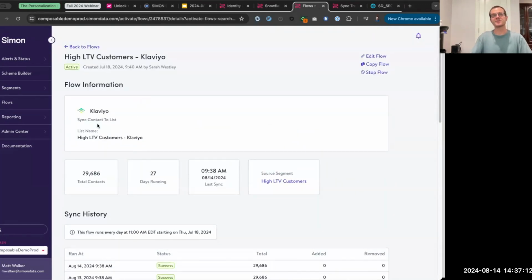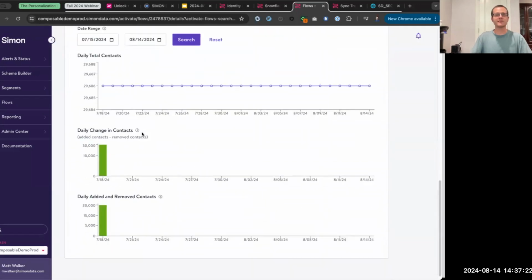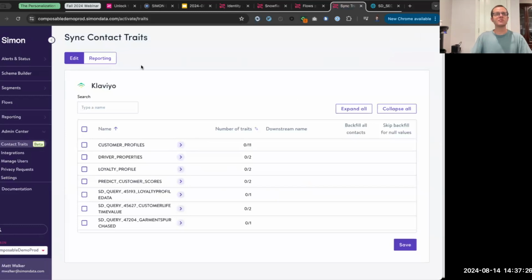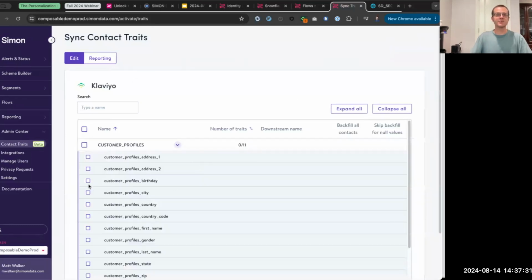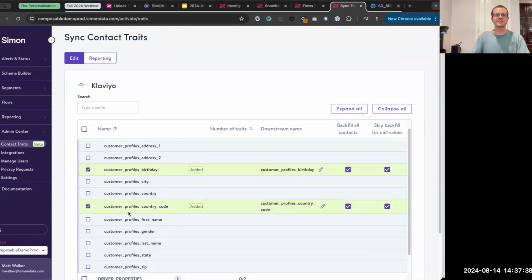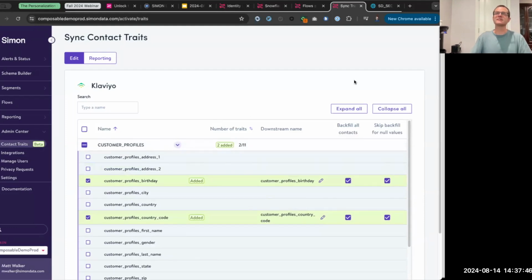So I have two illustrations of that. One, in this particular case, we're keeping a list defined by our high LTV customer segment in sync in a downstream Klaviyo channel. And you can see the way that this is synced over time. And then two is utilizing syncing of traits. This really allows us to not only export contact properties from the cloud data warehouse, but again, as they change over time, keep them in sync with the downstream Klaviyo user profile as the data actually updates.